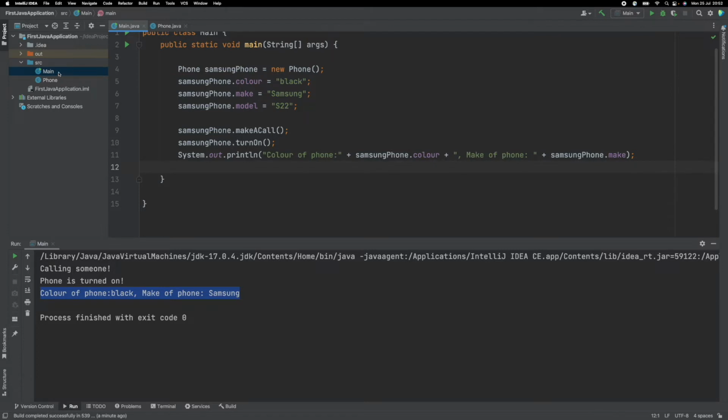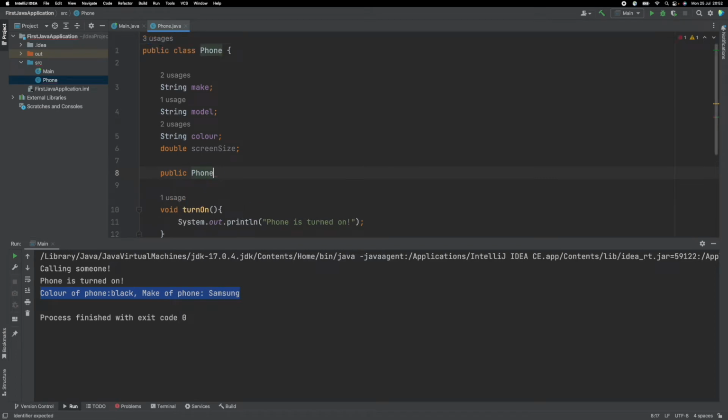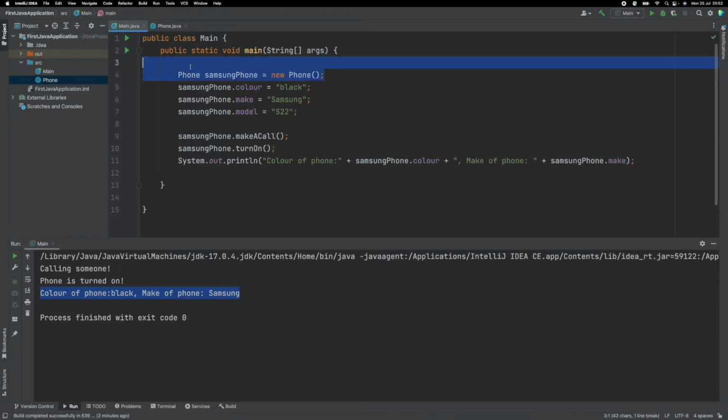For example, what you might have seen here is that we generate a new phone object. This here is called a constructor. A constructor is literally the name of the class created. So what Java has done behind the scenes is generated this. Let's do public phone. Notice here it says one usage, and if we click on that, it takes us here.